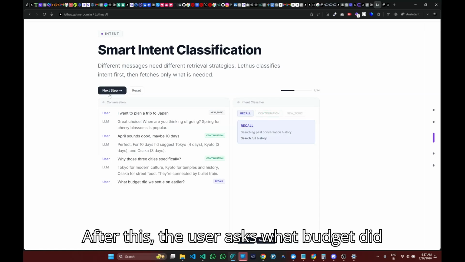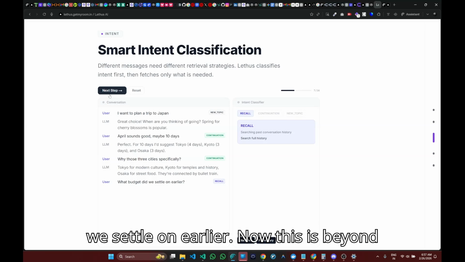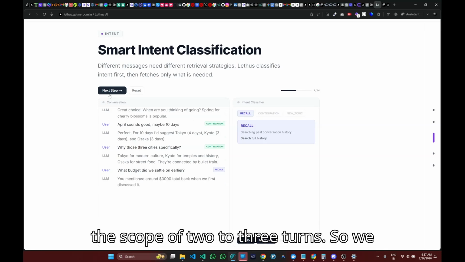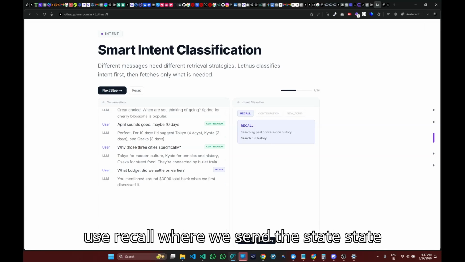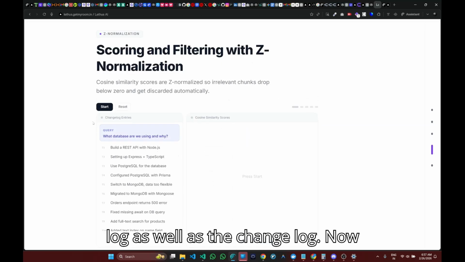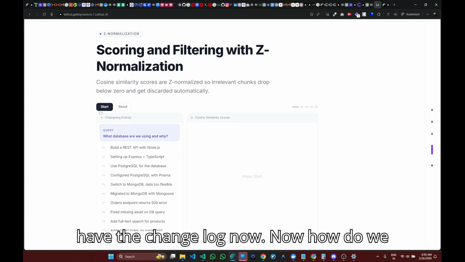After this, the user asks, what budget did we settle on earlier? This is beyond the scope of 2 to 3 turns, so we use recall, where we send the state log as well as the change log. Now, filtering with Z normalization. So we have the change log now.